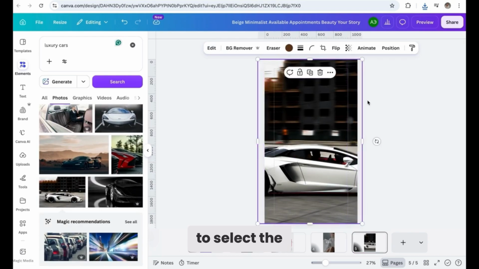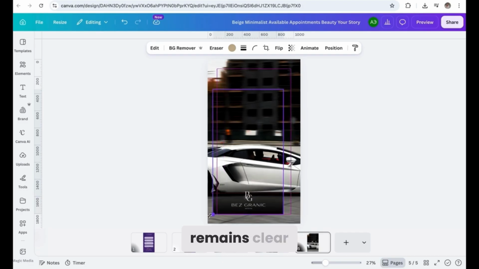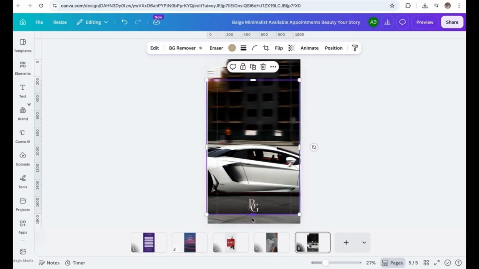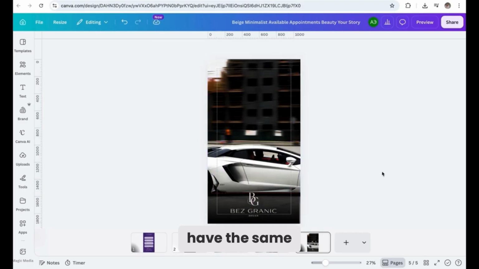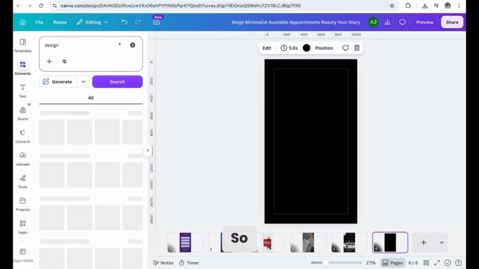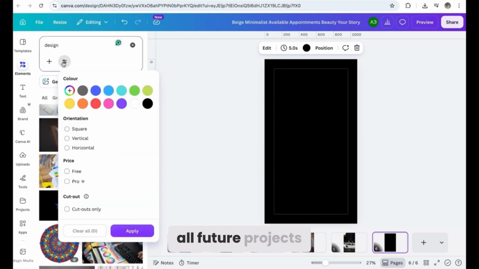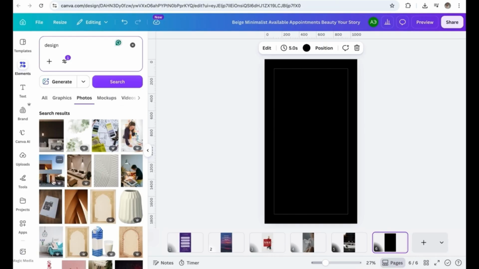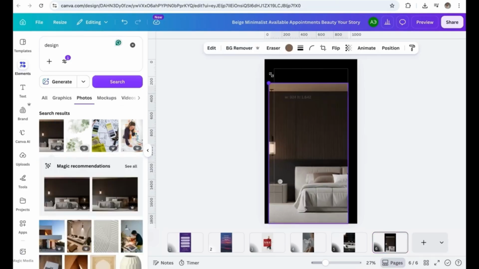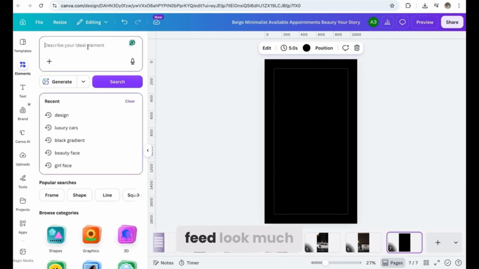You don't need to select the design every single time. First off, the logo always remains clear and readable. Secondly, all your posts will start to have the same style, which is exactly what builds brand recognition. So I suggest creating a universal gradient with your logo just once, saving it and using it for all future projects. This literally takes just a few seconds, but it makes your feed look much more cohesive and professional.